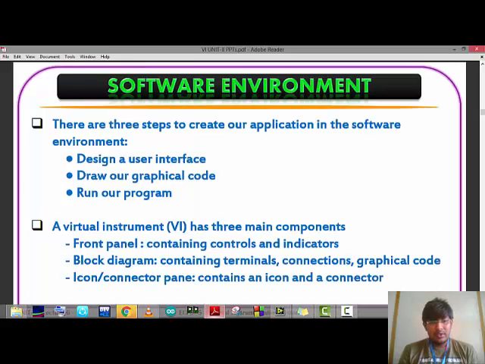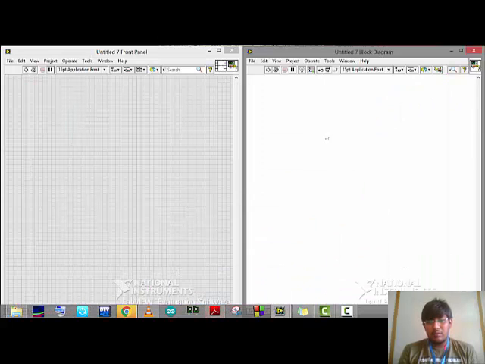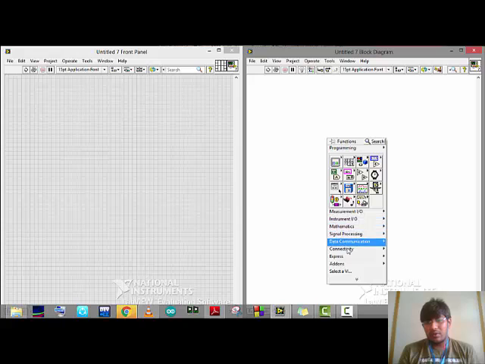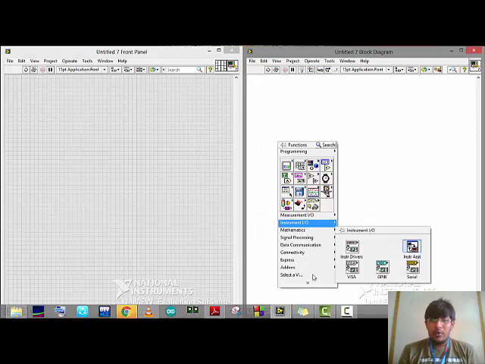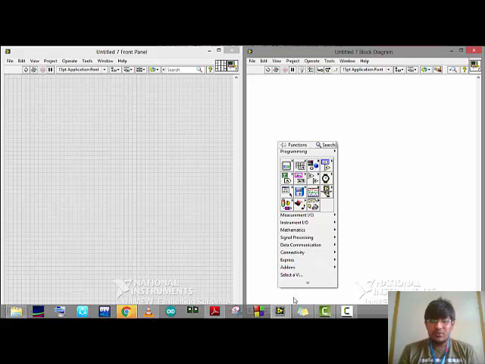And you can see the third is the icon and connector palettes. In both you will see different icon and connector palettes here, both with different functionality. In the front panel also, these are all different. In the block diagram also, different.